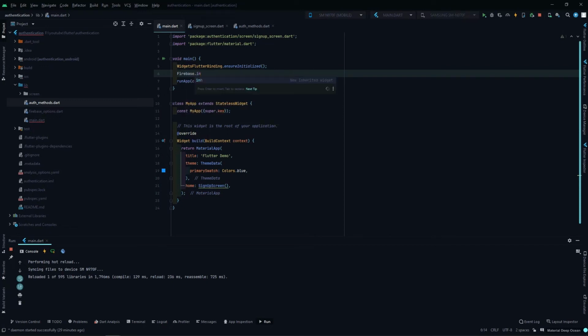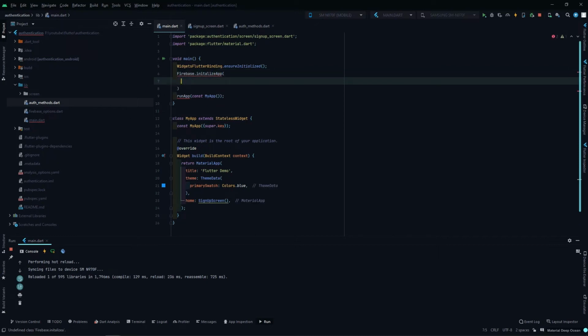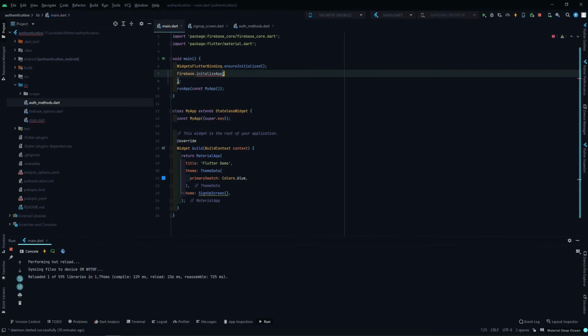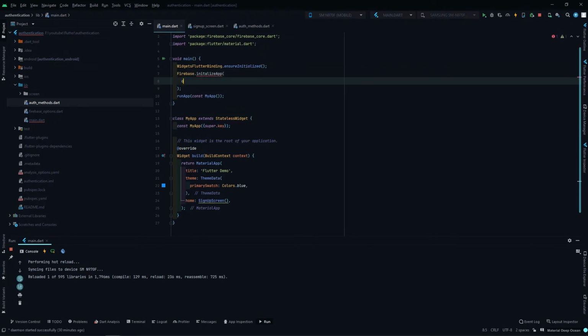And then we will do Firebase.initializeApp, and this will take some options. We will give some options in it, and let's import this. Okay, so it's imported, and now I'll have to give some options. What is the error? Okay, so the DefaultFirebaseOptions.currentPlatform, that is what I will provide over here.